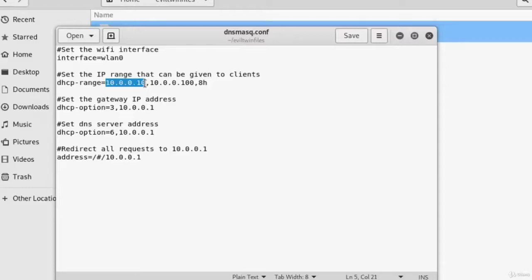So whichever client computer connects to the dnsmasq will be given an IP address which ranges from 10.0.0.10 to 10.0.0.100, and each of these leases will last for 8 hours. The word lease, L-E-A-S-E, refers to how long this assignment of the IP is valid for. So here we set 8 hours.